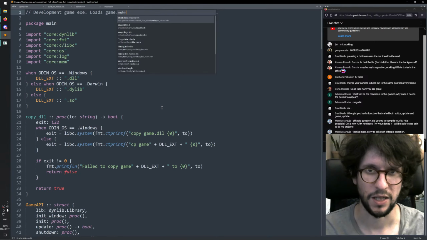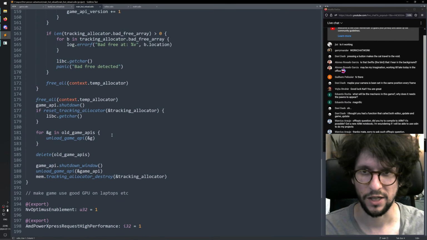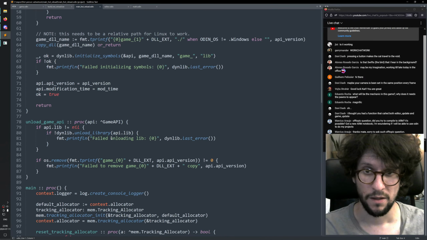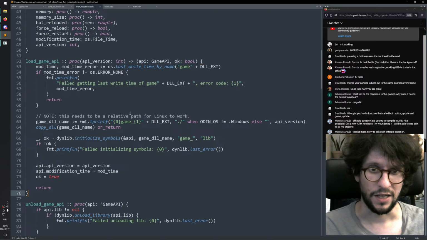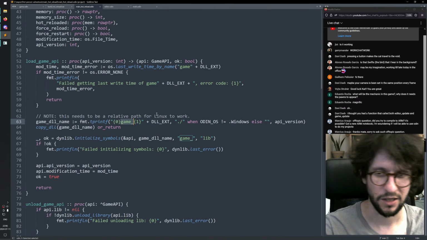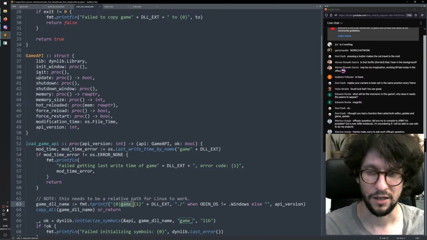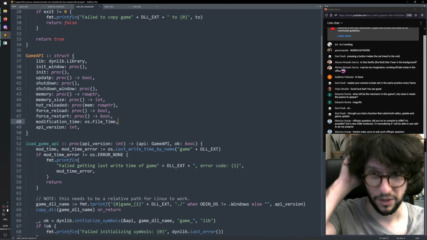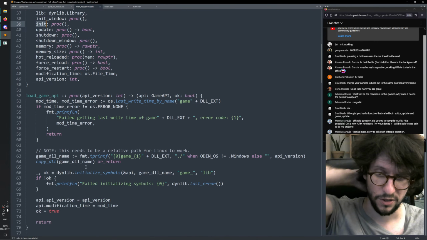And main hot reload.odin is a program of like 200 lines that loads the game API from this DLL. Here you see some stuff about game underscore something. It copies the DLL to a separate file, and then it loads it, and then it tries to match up the procedures inside the DLL with the things in this struct here. So game update will be this function pointer, game init will be this function pointer and stuff.